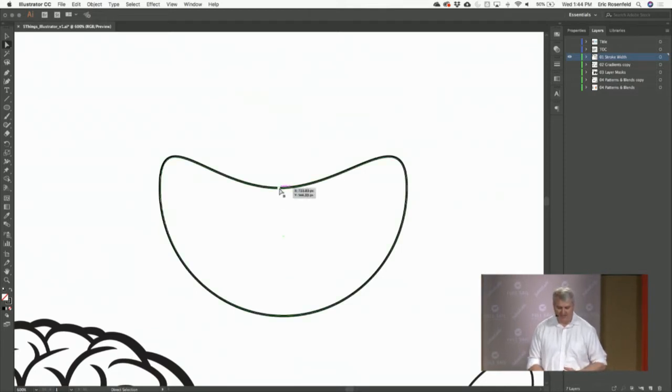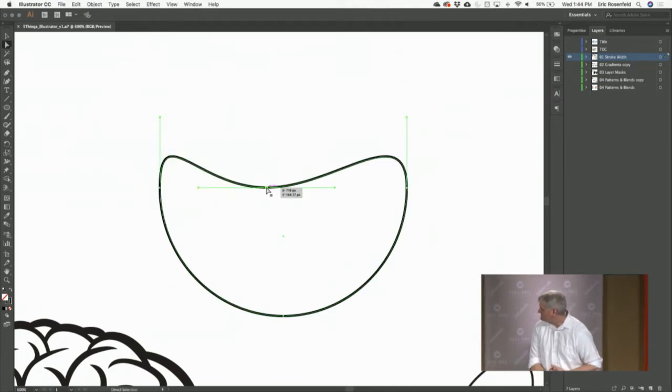And now with the new versions, they even give you little guides that pop up when you're on it, and now you can move that point.